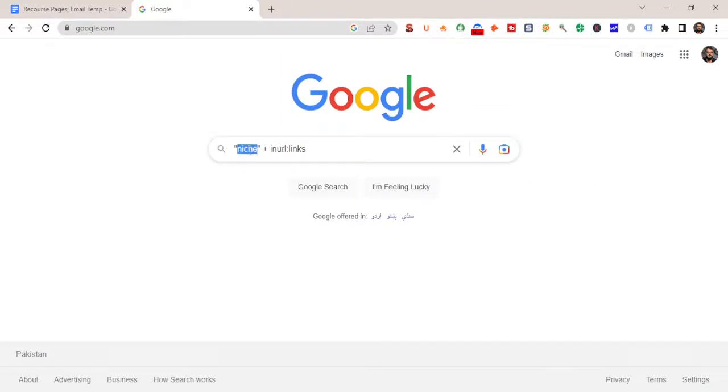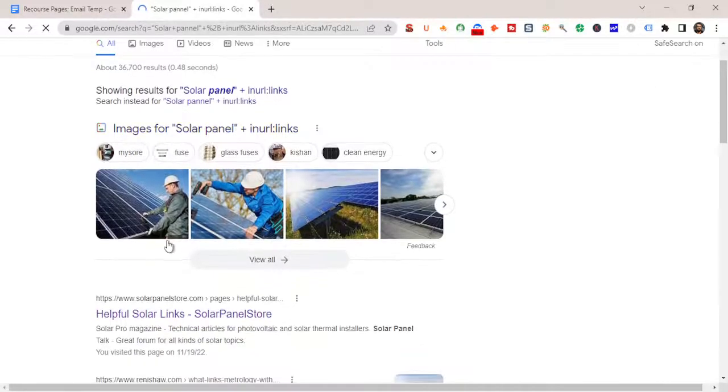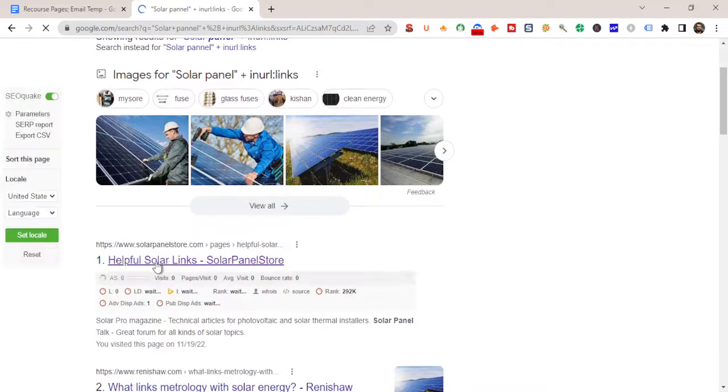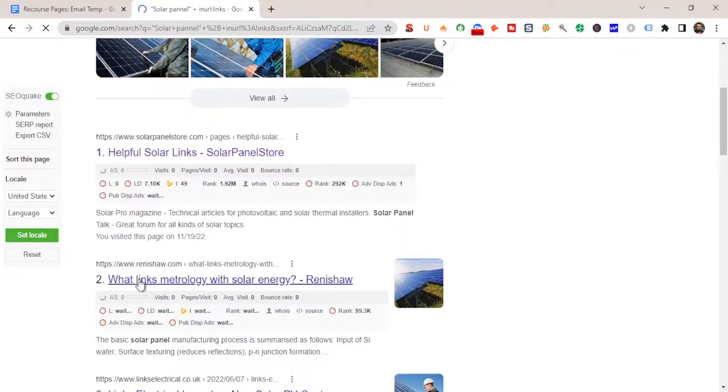Okay, so now I am going to replace the niche with my own niche. So let's say my niche is solar panel. So I want to find out the resource pages within the solar panel niche, right? All right, Google has returned with the backlist of useful resources which you can use in order to get your own website URL on those resource pages.